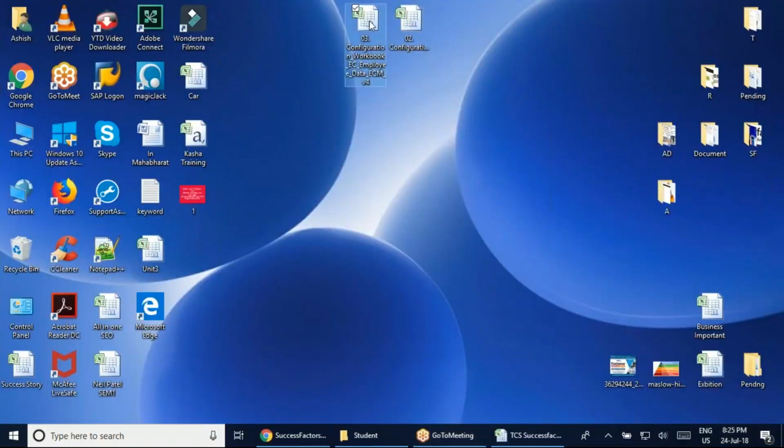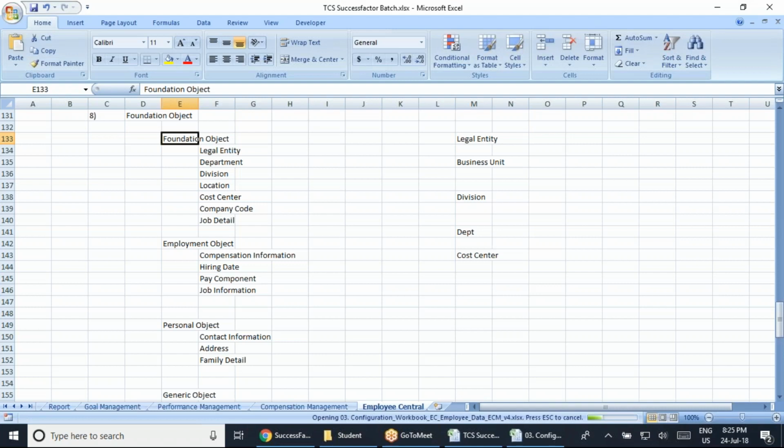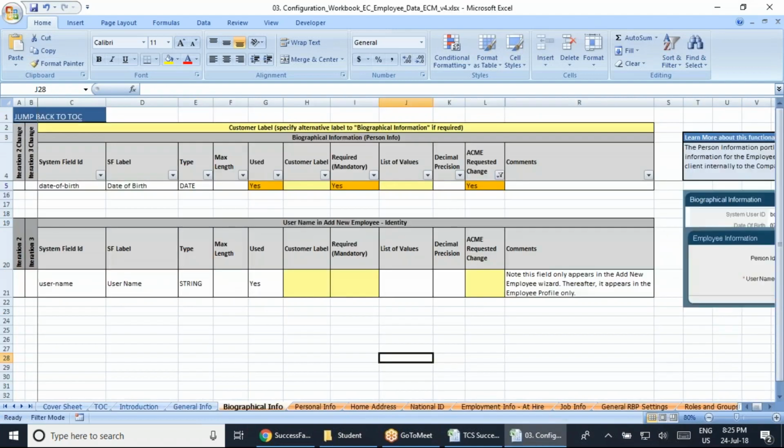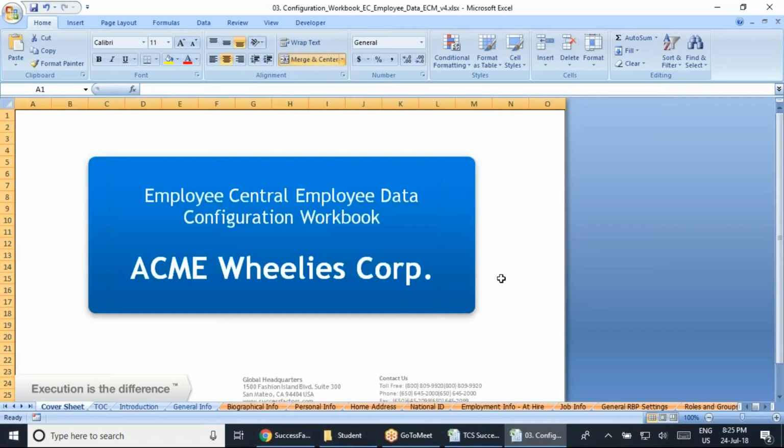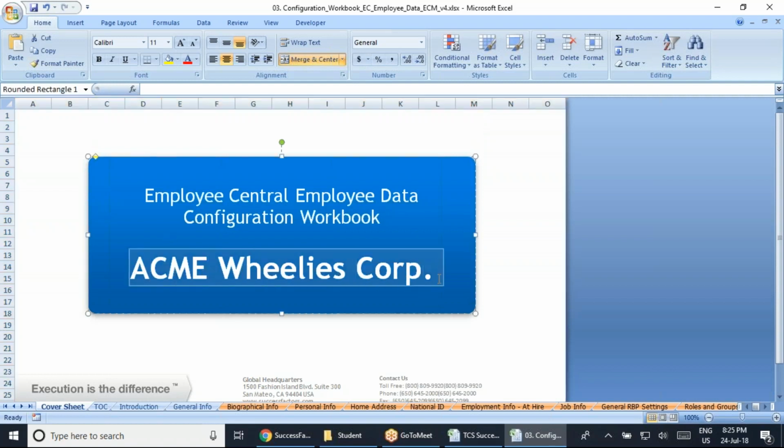Now with this detail, I'm going to come into another workbook, which is your employment object. So let's see how we can go ahead and do your employment object. In your employment object, we're first going to come into your cover sheet. In your cover sheet, you can see an Acme Wheel Corp that we have here. So this is your Acme Wheel Corp that we have in this session.